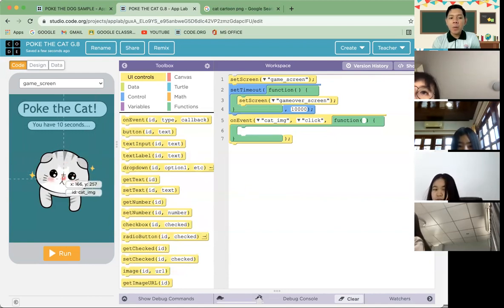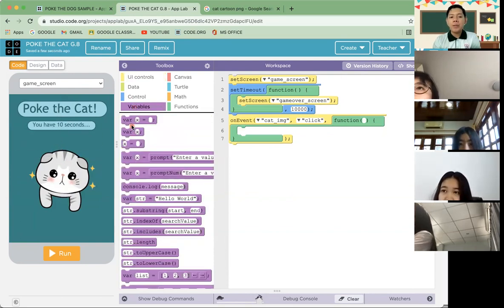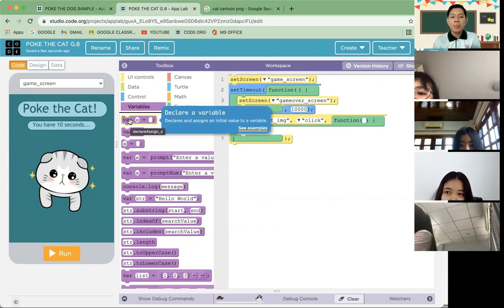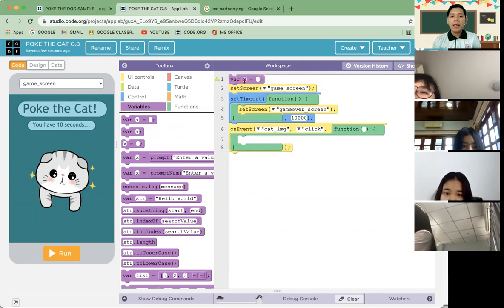Then if you click this one, what will happen? It will add score, right? So in this case, we will create a variable for score. So you go to variables and use this block. Okay, var score is equal to what? 0. Okay, so at the start of the game, of course, the score will be 0.